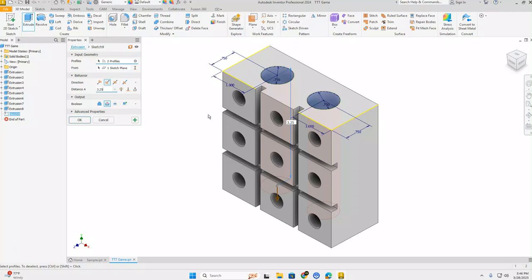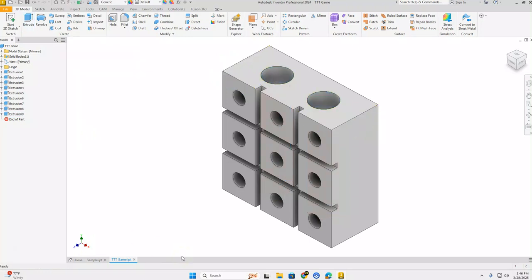Okay, so once again, let's check that. We have our flip direction. Both holes are selected. We have our flip direction. We have 3.25 for our dimension. And we have cut. And then click OK. Great job finishing the 2 marble storage holes that are on the top of your part.